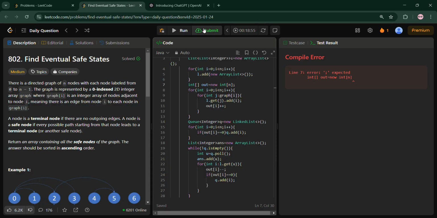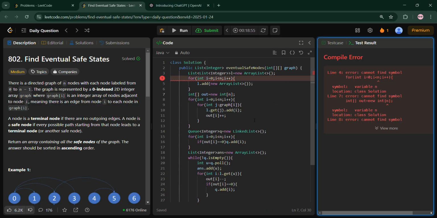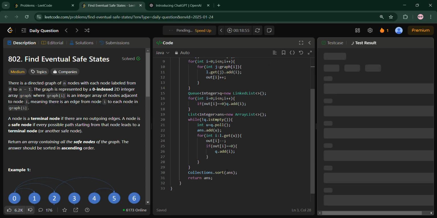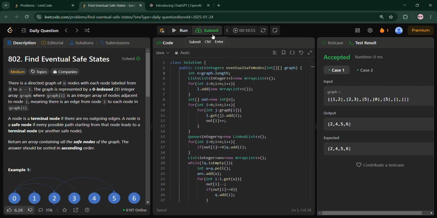Oh, it seems there is an error. Okay. Oh, there is already one. Okay. So I'll be declaring an integer for that, graph dot length. We'll check for other errors. Okay, it got run. So we'll try to submit it.